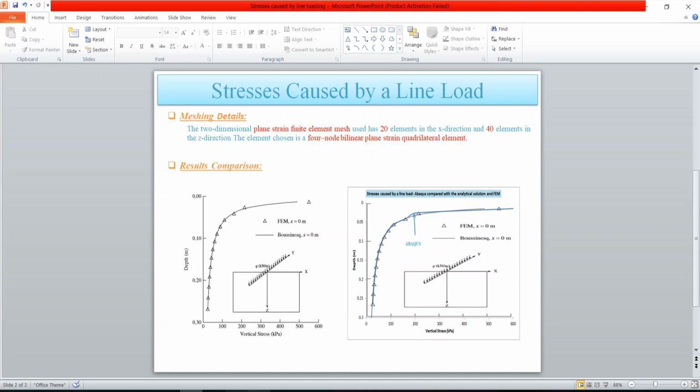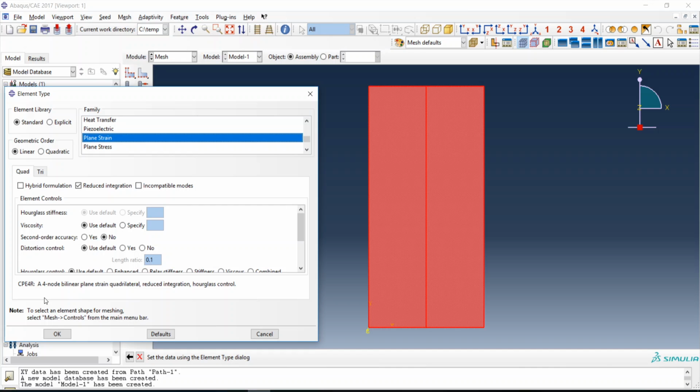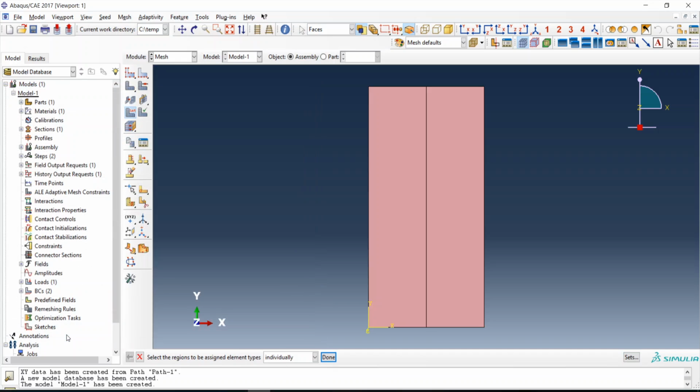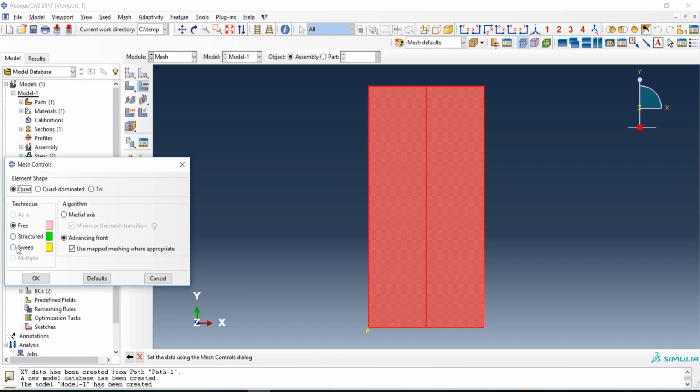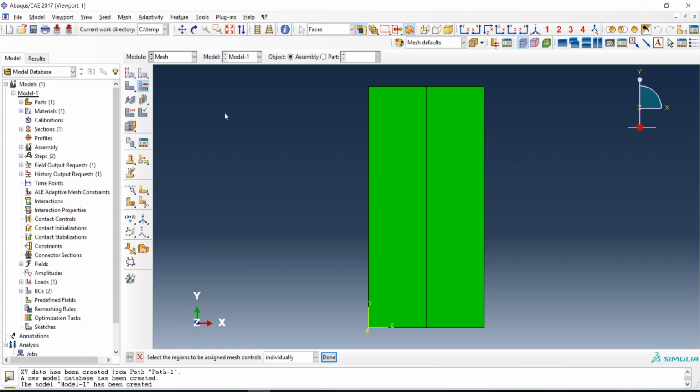So I will select plane strain from here. You can see plane strain. Now uncheck the reduced integration. You can see that a 4-node bilinear plane strain quadrilateral element is being selected. OK. Now we can assign the mesh controls. Select, done. From here, quad, structured, OK.